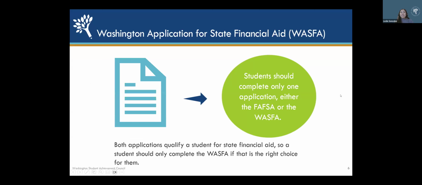And so we do ask that students complete only one of the two applications. So either the FAFSA or the WASFA, we ask that students don't complete both applications, since both applications would qualify a student for state financial aid. So students should complete a WASFA if it's the right choice for them or if they decide to.